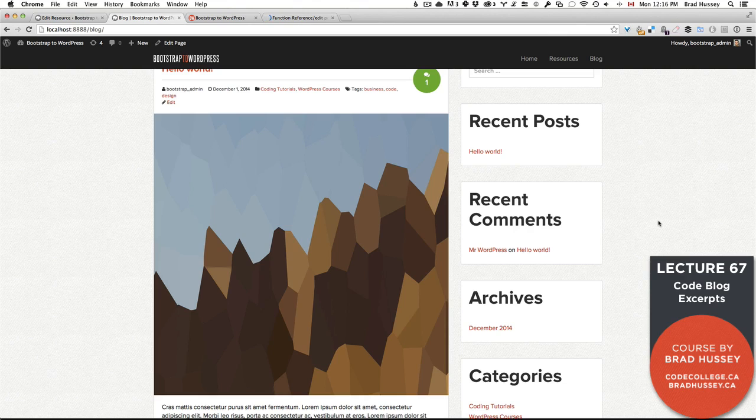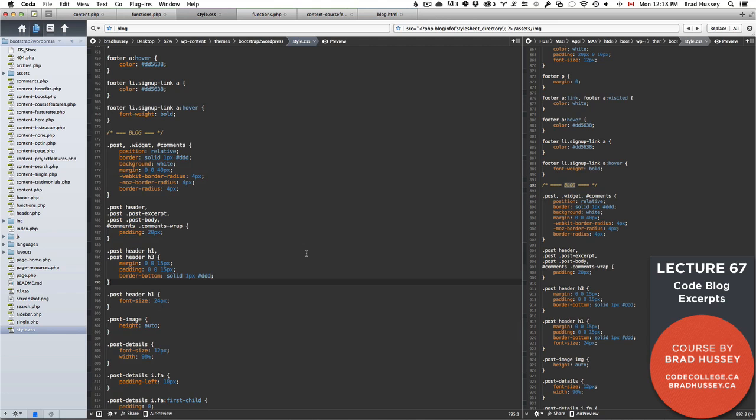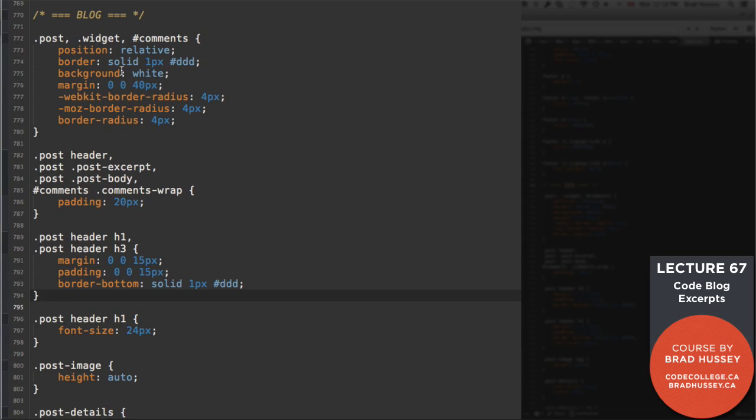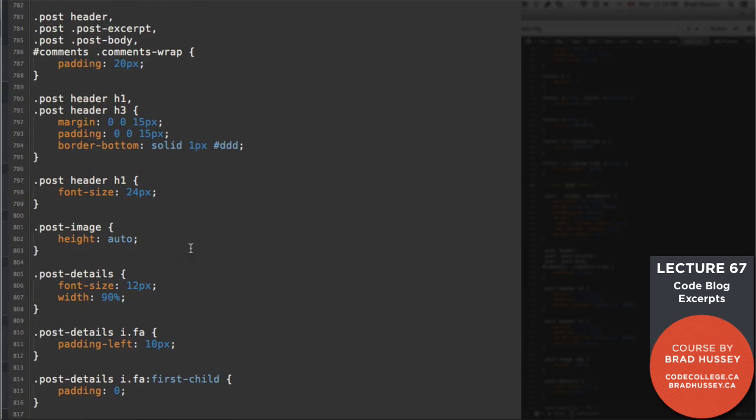The height, there's an issue here. The height seems to be going wonky. And the way to fix that is to head to your CSS for the theme and scroll down to your blog section here in the CSS. And down after post image, we need to make sure that the post image is height auto.